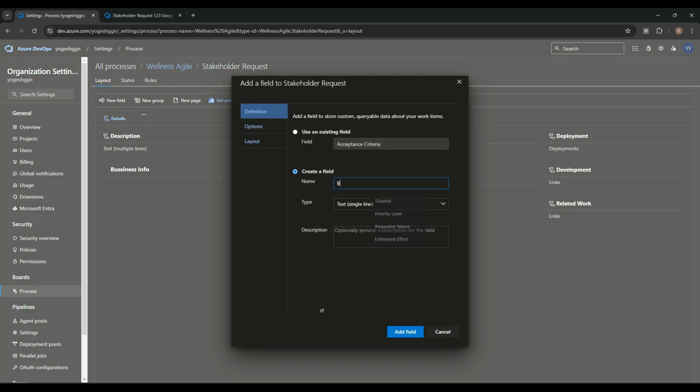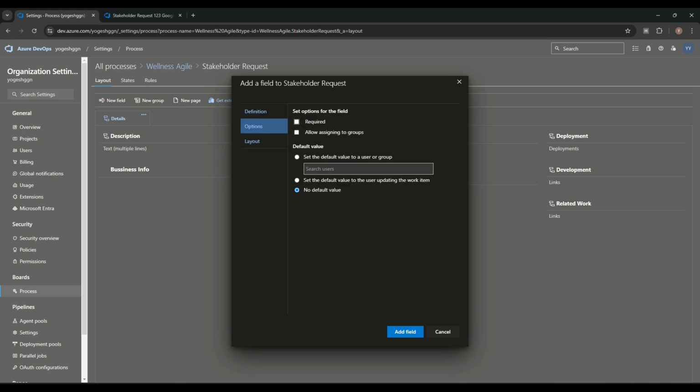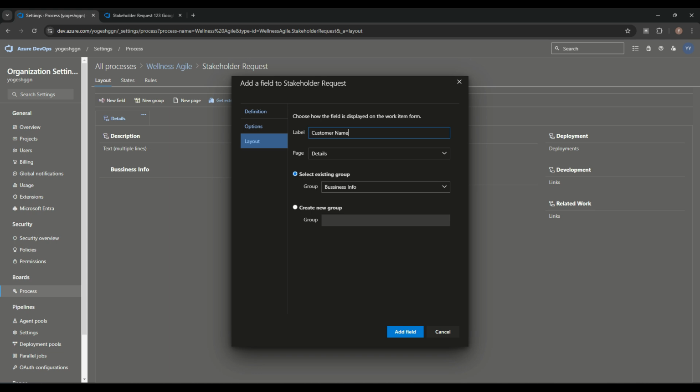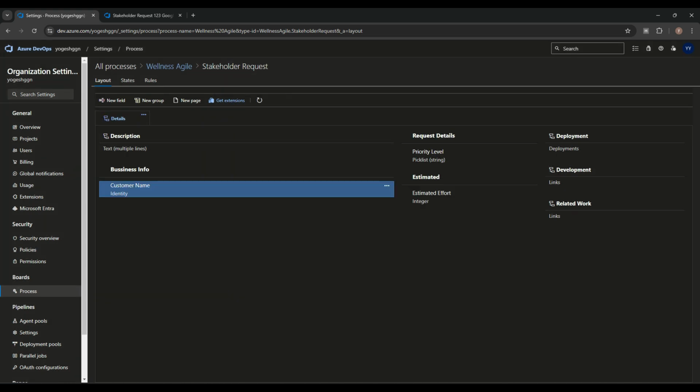Suppose here we want to add a business owner name, or the customer name. This can be a text box, or we can choose identity, or anything. Identity means the user will type their name with the help of the @ option. We can choose required, allow assign to group, or set a default value to the user or a group. The layout is business info only. Let's add it, and this information will appear over here.